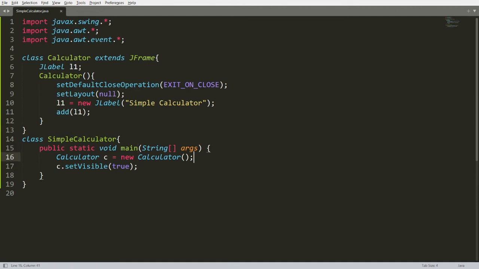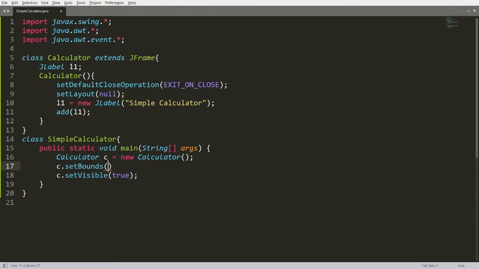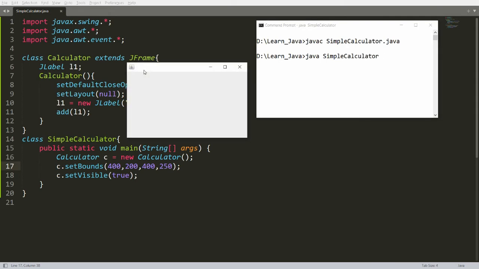Now here we can define x, y, width and height of our frame. So I'm just writing c.setBounds, and here you can set that x is 400, y 200, width for example 400, and the height is 250. Let me save this. Let me compile this program, that is SimpleCalculator.java, and let me run this SimpleCalculator. What happens is, it is simply opening the frame, but I want the control, and the control is a label.